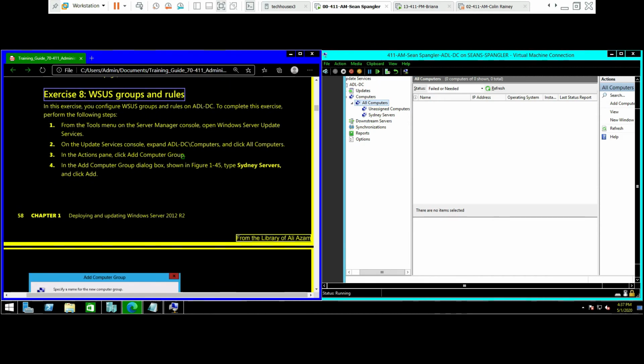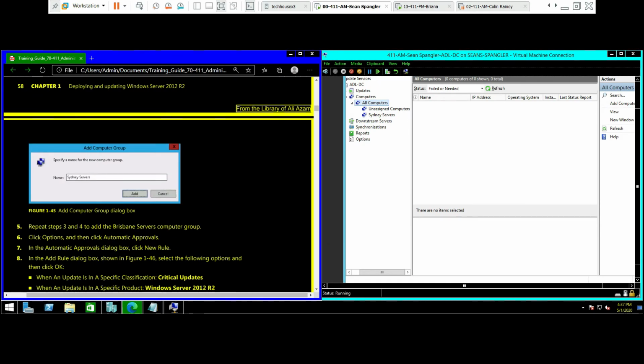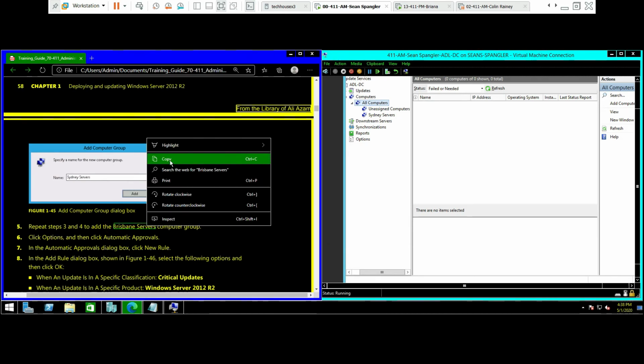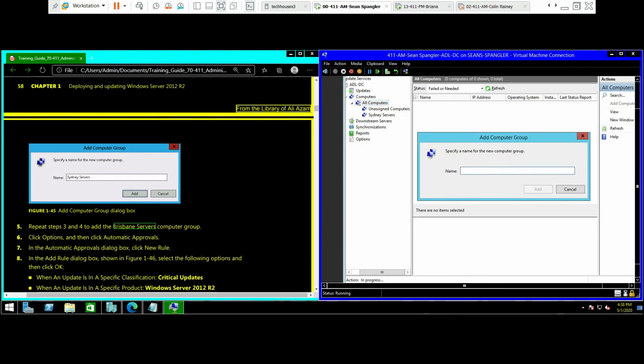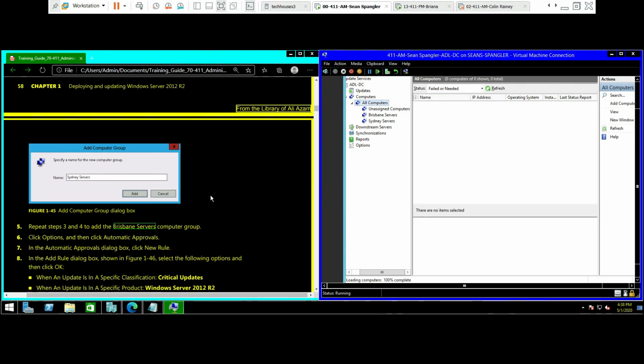All right, we're gonna scroll this down now. Repeat steps 3 and 4 to add the Brisbane servers computer group. Okay. Copy. Okay. Click options and then click automatic approval.